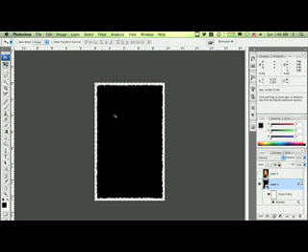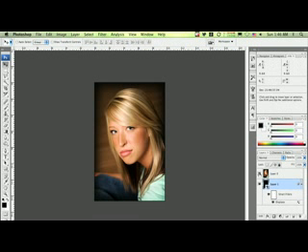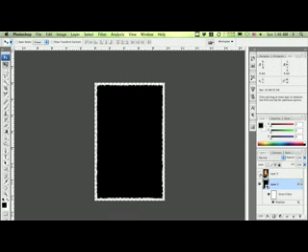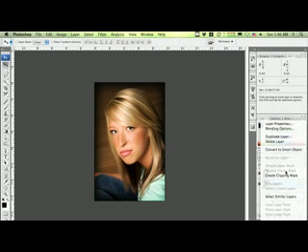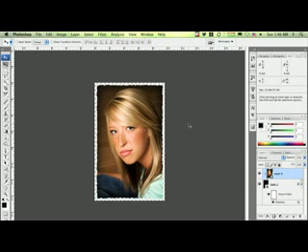It creates like this torn edge effect. So you're probably thinking, this is all great, what is a torn edge effect background with a picture over it going to do for me? Well, if I turn this picture back on and right click and choose Create Clipping Mask, now I have a torn paperish edge kind of border, which is flippin' sweet.